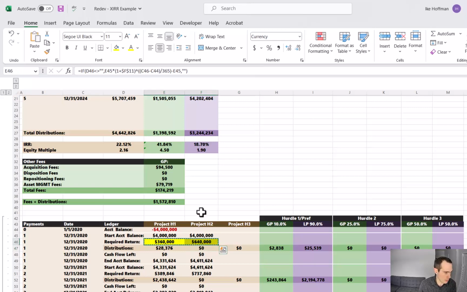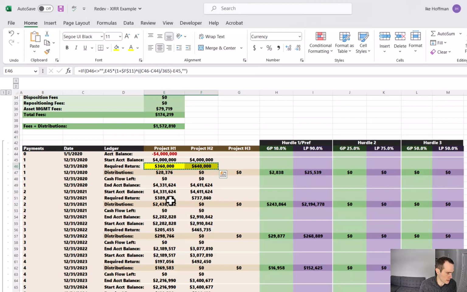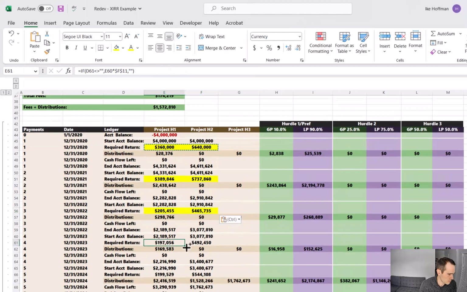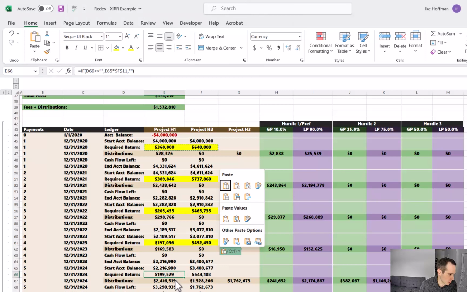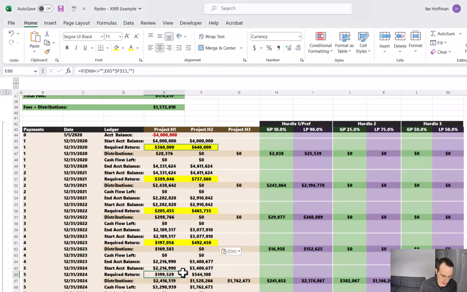Now I'm going to take these 2 formulas, and we're just going to copy and paste in the required return sections below until we get to 2024. Notice it's 199,529 right now. Once we paste it, it jumps up to 200,000. Why would it do that? If I'm being honest, I racked my brain trying to figure it out far too long, but there's a leap year in 2024. So there's 1 extra day that Excel is now calculating in that annualized return.